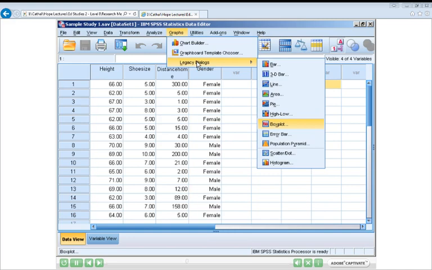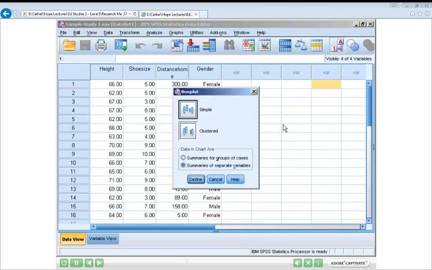Now, with most SPSS graph and chart options, it shows you a number of different ways that you can set up the chart and graph. Simple, clustered, summary of groups of cases, summaries of separate variables. Normally you can leave these at the default option and just simply click define. There are too many options here for me to show you them all, so I'm going to show you certain functions and leave you to play around with the others in your own time.